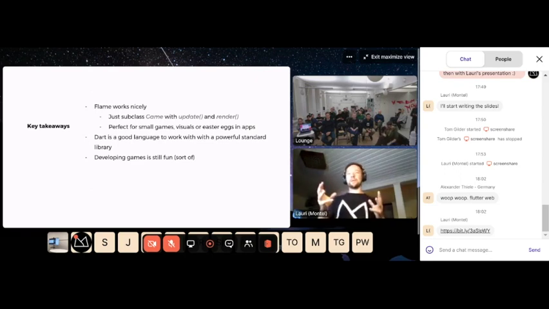And of course, the benefit of using the same data structures for both the server side and the client side is a huge win. And what else? Developing games is still fun. I didn't get bored of it. It's a great way to get acquainted with a new language or a new framework that you're dealing with. That was basically it from the presentation side.